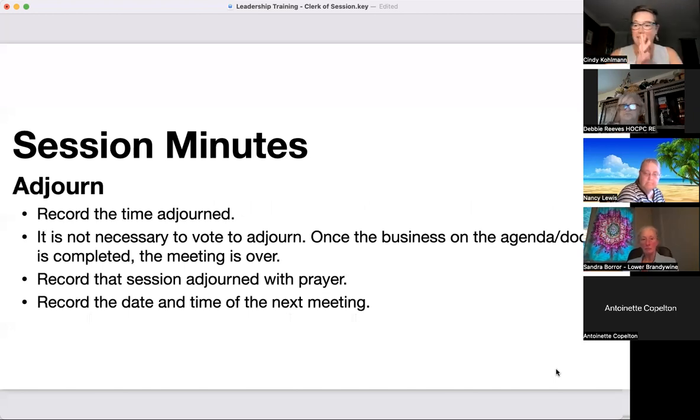Okay, here we are. You've done all the work of the session meeting. Woo! It's time to adjourn. Record when the meeting adjourned, when you finished. Yay! But here's the thing, you don't have to vote to adjourn. At the beginning of the meeting, you would have approved a docket or an agenda. And so once you've completed your business, the meeting's done. Unless someone moves to consider another item of business, once you've completed your agenda, your docket, you're done. So a vote to adjourn is not necessary.